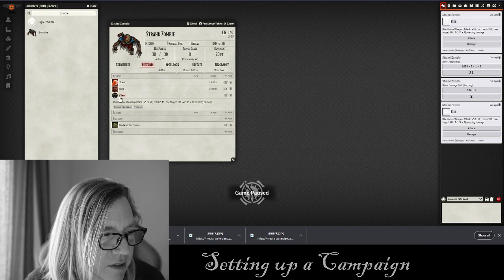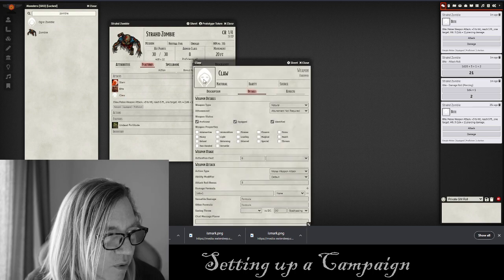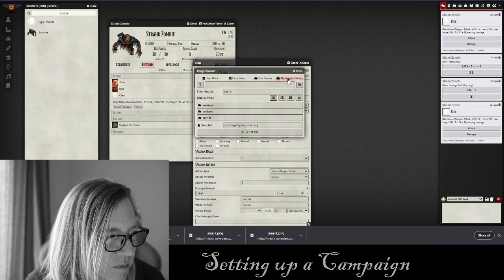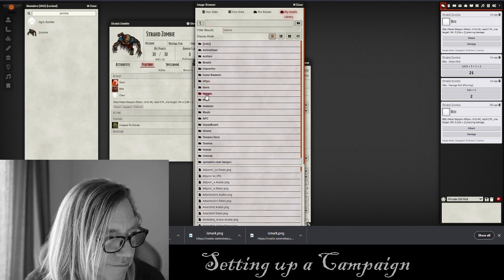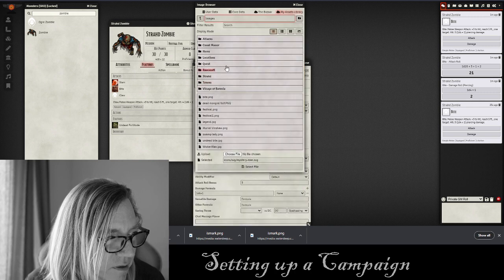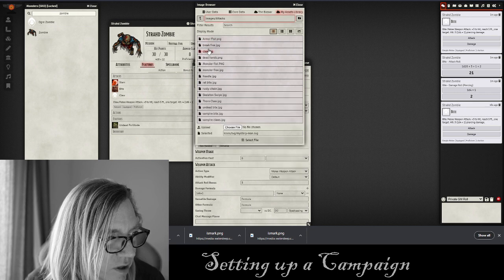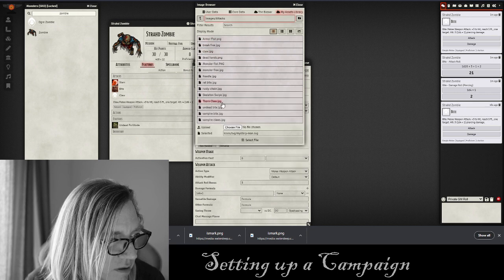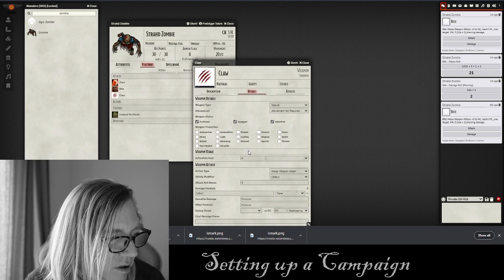So I like to just really bring some more flavor to the game by just throwing some images in there so you just don't have that blank image. So I have attacks. Oh, I have a claw here. No, I have the claw here. Here we go. We'll use this claw here. Select. There you go.